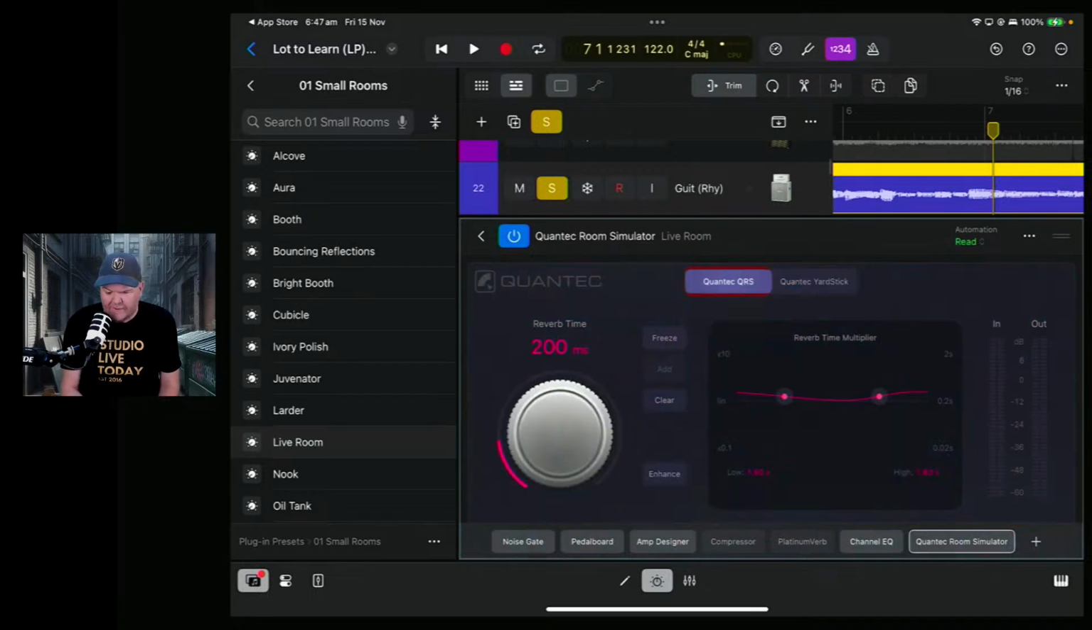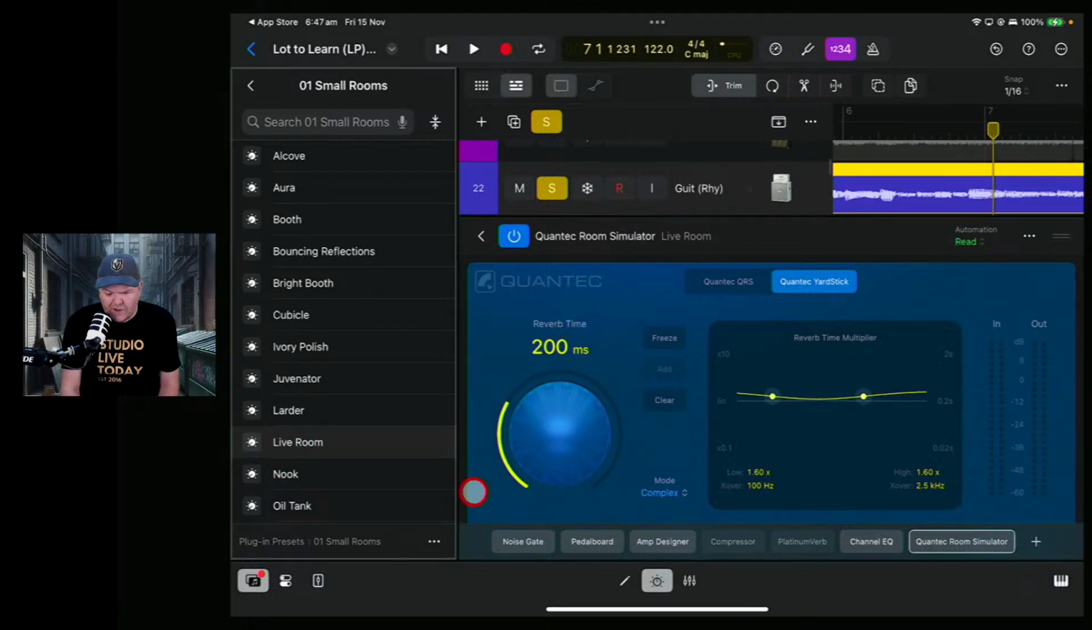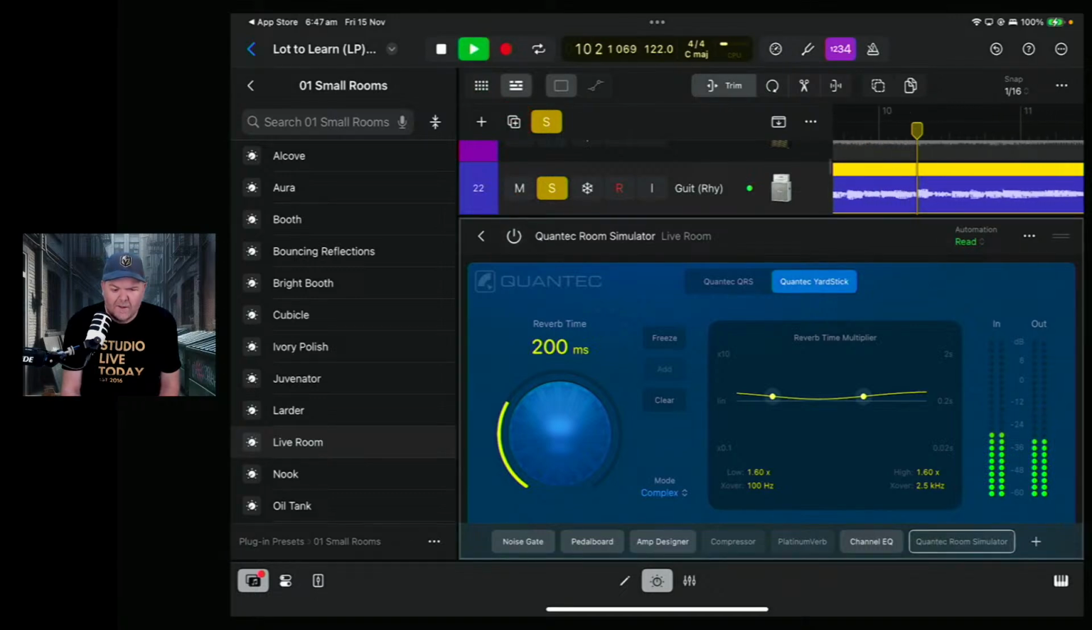This one came out in, I'm forgetting all my dates now, Patrick, help me out here, the late 70s, and then this one was in the 80s, and it was basically an updated version of that one. When we go to Live Room here, it dials in the settings. You've got your big reverb time knob there, and then you've got the settings here in the middle. Let's take a listen to this with the Live Room on this guitar. Turn it off. So it just creates that really nice feel.